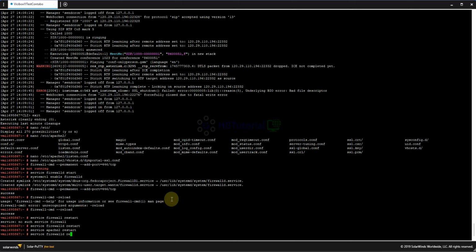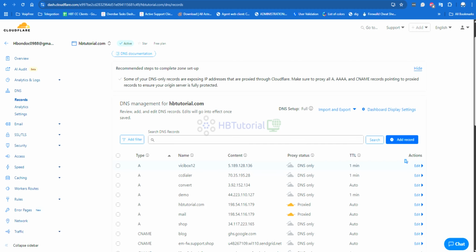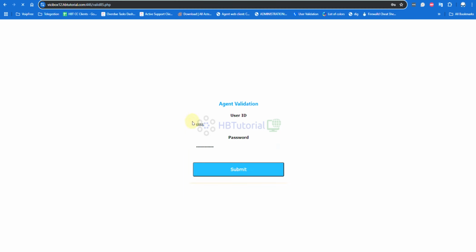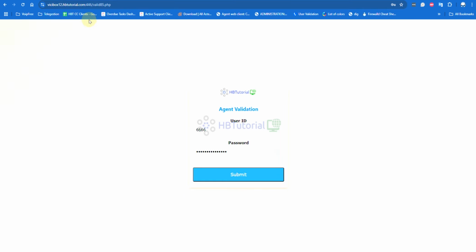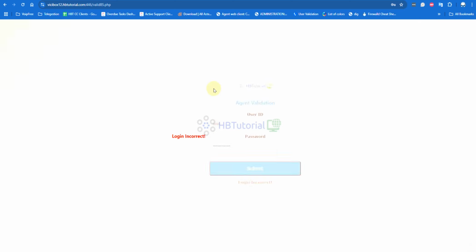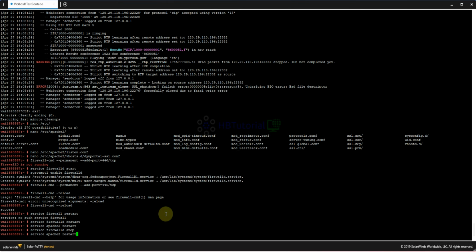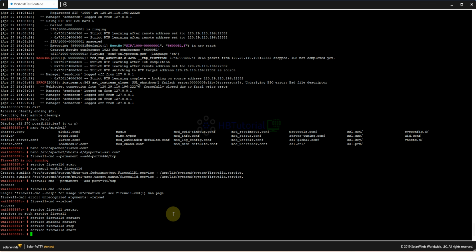So I can try, if I stop, let me check if we are able to access. Yeah. Okay. So just stop. So you can see I'm able to access. Submit. Login failed. So it means, okay, I'm already allowed so that the firewall is not showing.